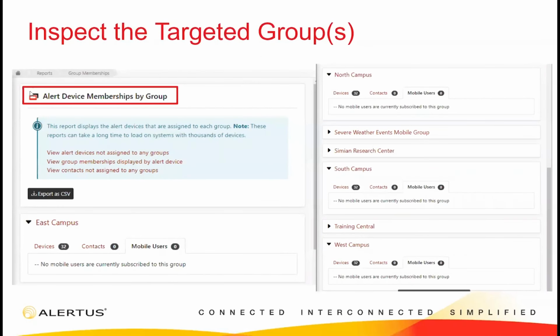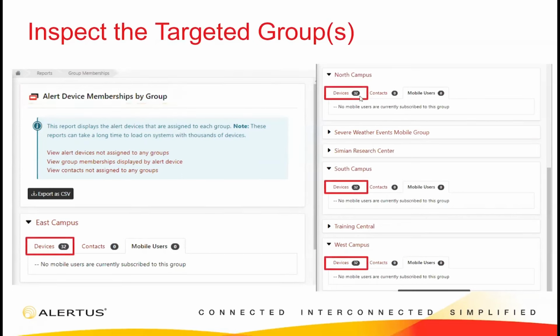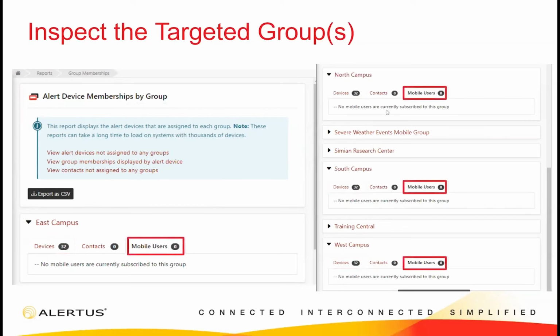So we're going to use a default view of group memberships, which is alert device membership by groups. And although we've got a number of devices set up on these groups, we can see we have no mobile users. So it seems we found a problem. It would explain why they're not receiving the message if they're not a member of the groups that are being targeted. But this raises a more fundamental question.